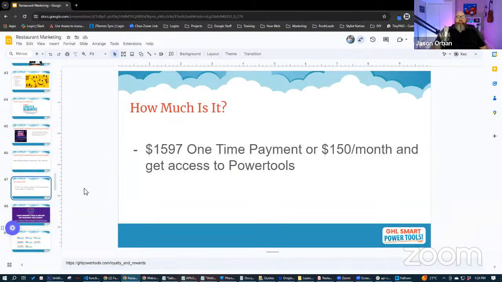And then how much is it? So we have a couple different options and really honestly, the best deal if you wanted to get a part of this system is JHL Power Tools. So with loyalty and rewards, we have a single license for $69 a month. We have a promo pack, which is you can get 5 licenses for $997. That means it's $200 one-time payment per license that you want to use it for.